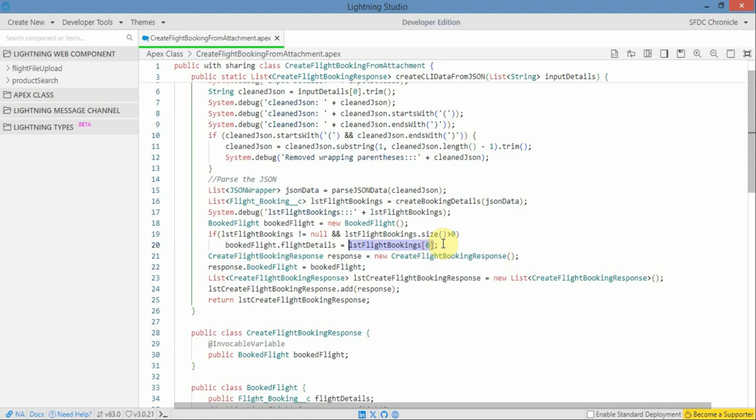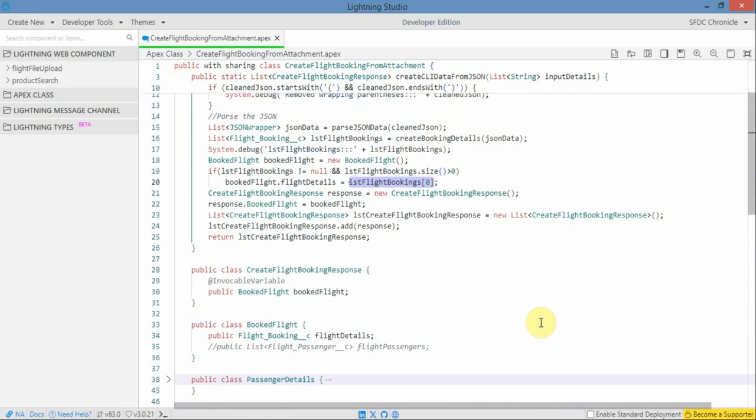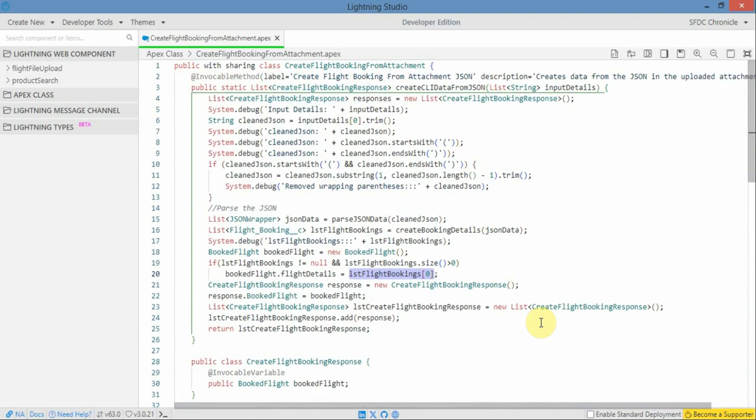So that is all related to this particular class, and this class is responsible for parsing the JSON, creating the data for flight booking and flight passenger in the backend and returning it back to the AgentForce agent. Now let's go to our AgentForce agent and let's create a new action.